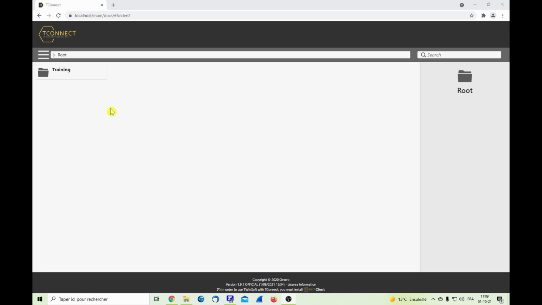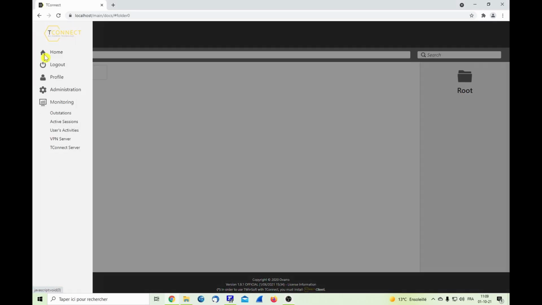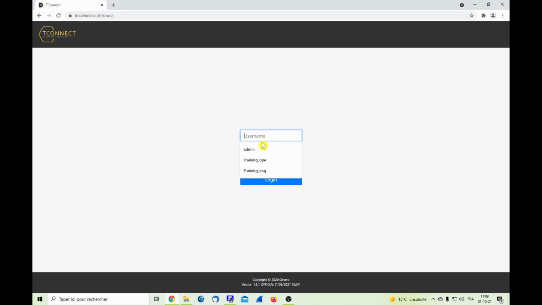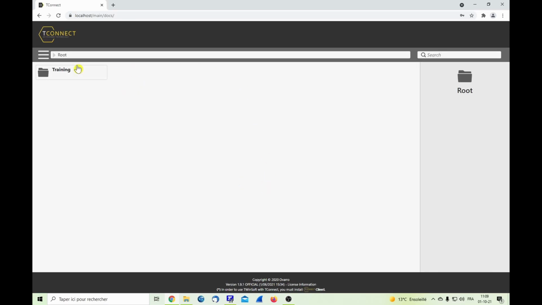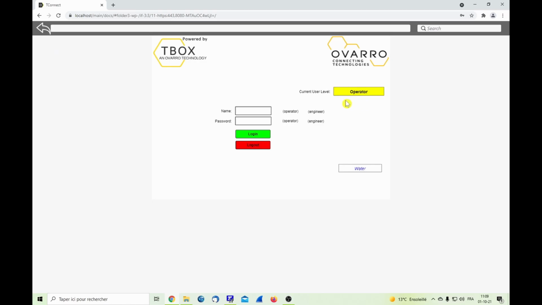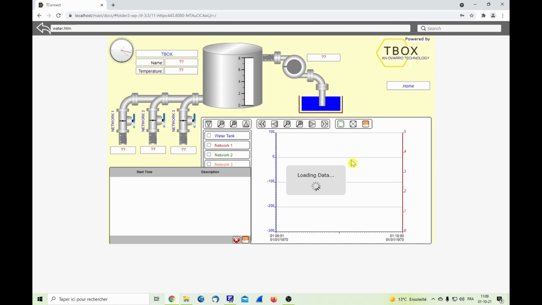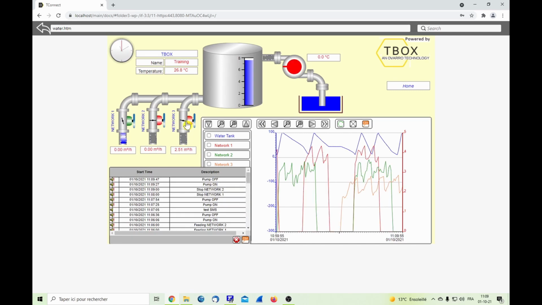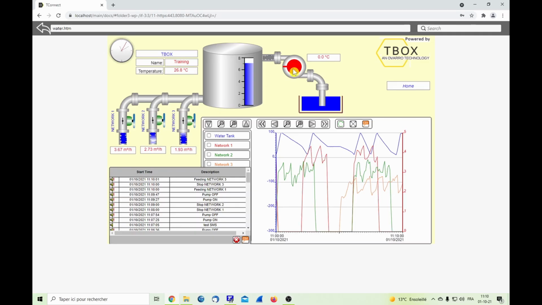Then we will log in with those two users. So first I have to log out and then log in as operator first. Log in, and now when I go to my web forms, I see that I am an operator and I have access only to the water. I can change the valves, but I cannot activate the pump. Only an engineer can, and I also have no access to maintenance.